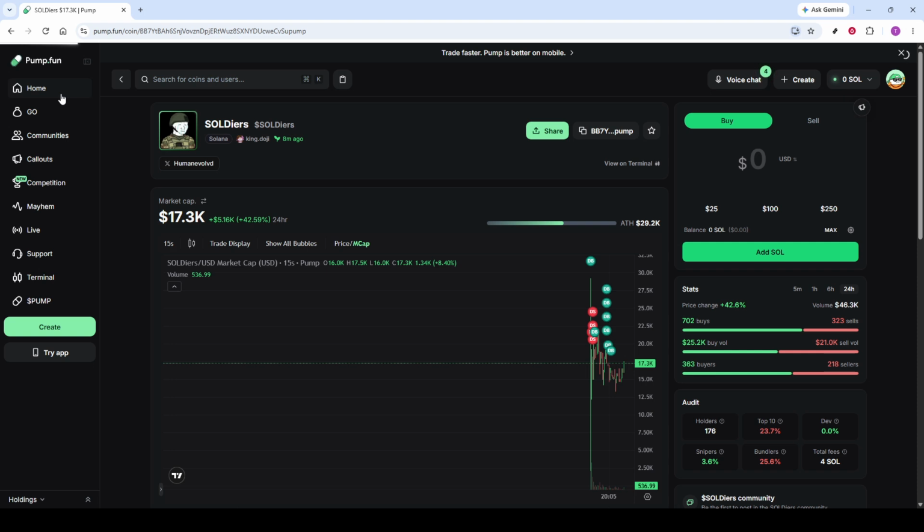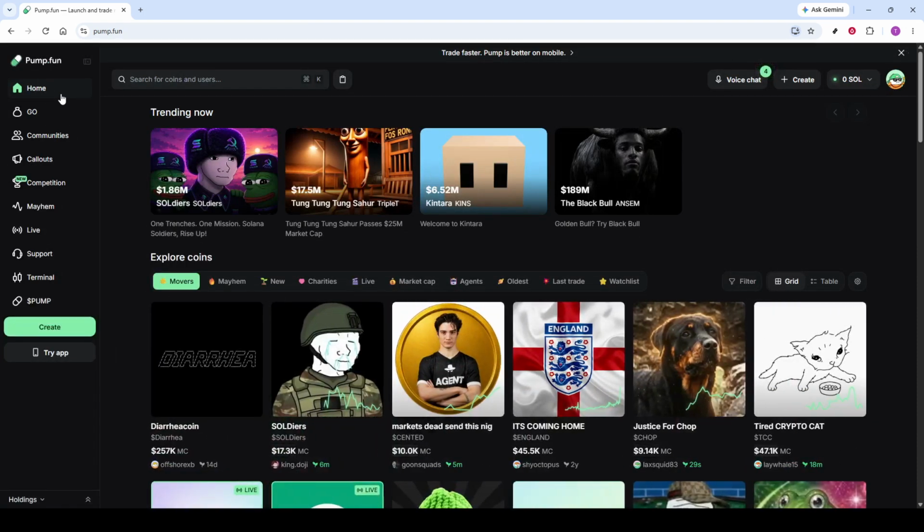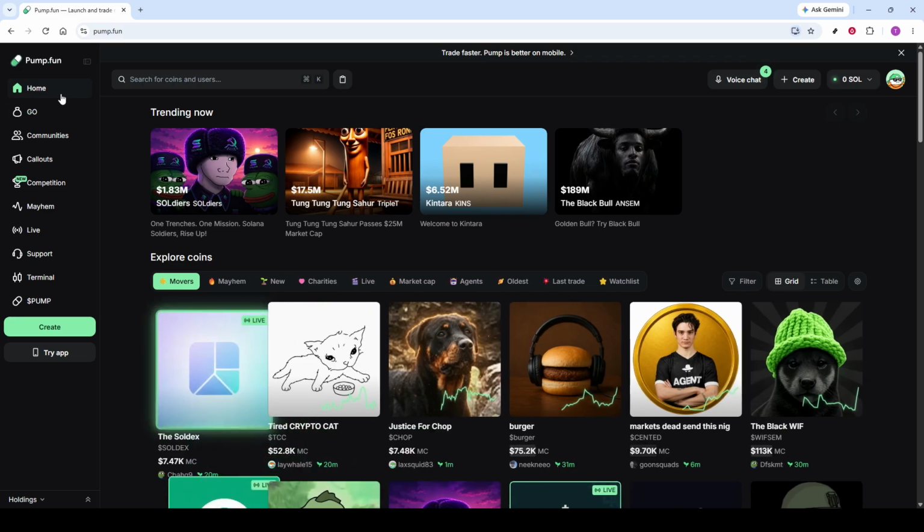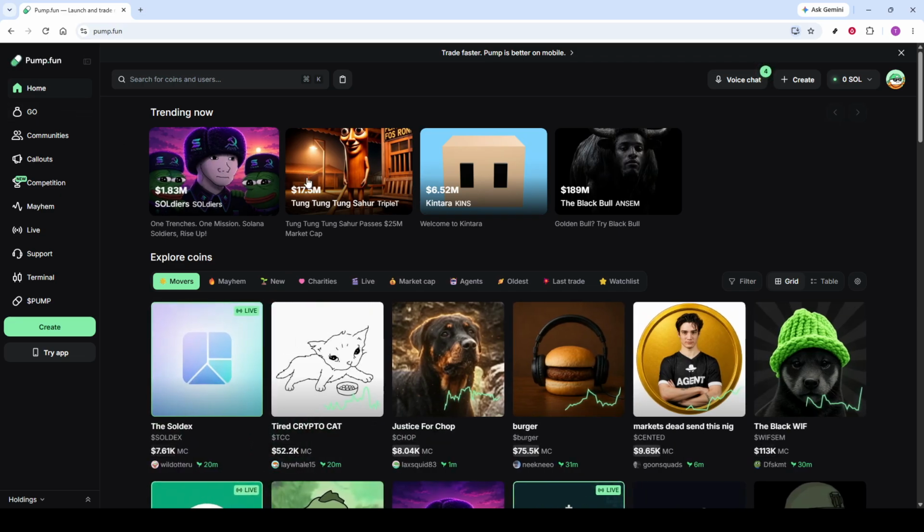Finally, in cases where a developer has completely abandoned a coin, community members may be able to apply for a community takeover and request that fees be redirected through the official takeover process. And that's how to redirect fees on Pumpfun.